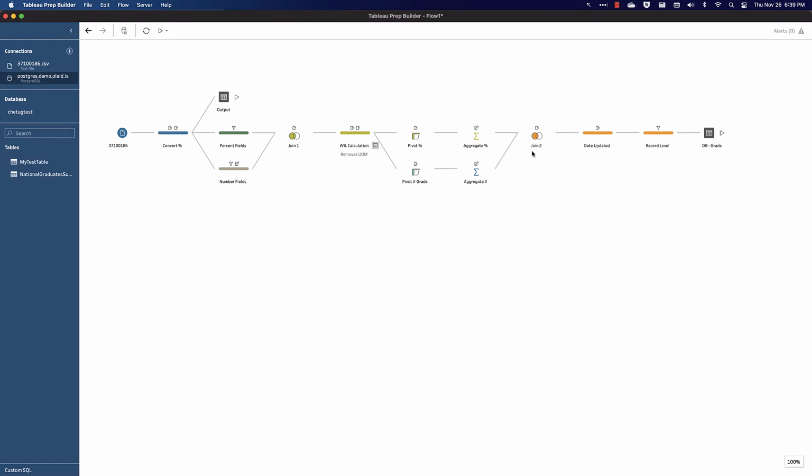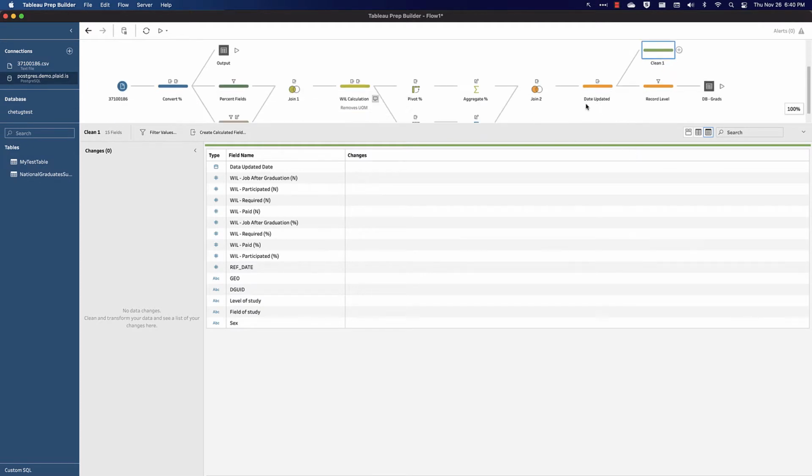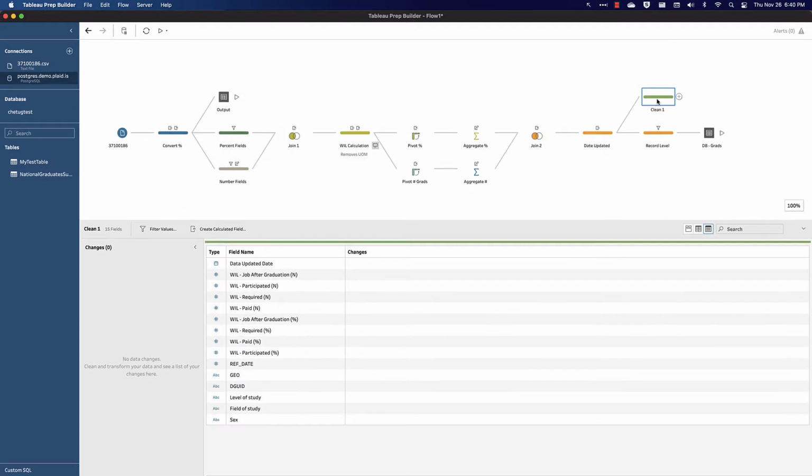To create our provincial targets, right after the date updated block, we want to add another branch. So I'm going to hit the plus button and add a clean step. For consistency, I'm going to move this one down lower, and I'm going to call this Ag by Province.